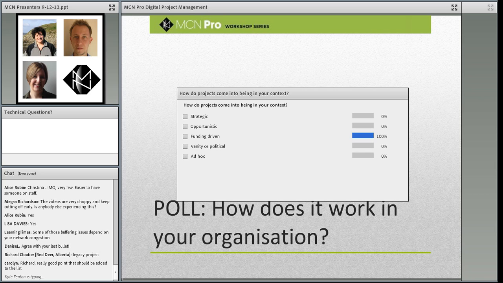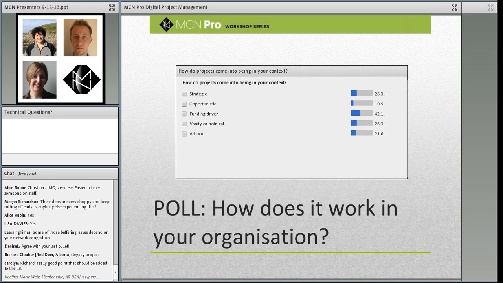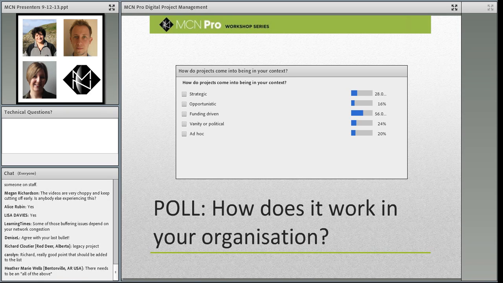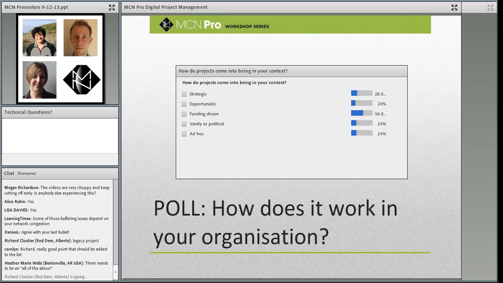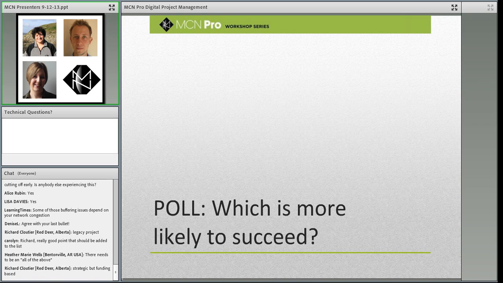Wow, 100% funding driven. That's pretty unambiguous. Oh no, we're shifting. Okay, that's interesting. So funding, absolutely a major driver for you. Strategic, great to see you've got strategic down there as well. That's wonderful to see, and I love the vanity and political projects. Love to be able to find out a bit more about those. So moving on, very curious to know when you've reflected on those, whether you think any of those are more or less likely to succeed.